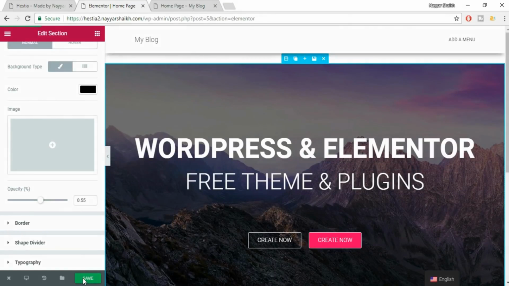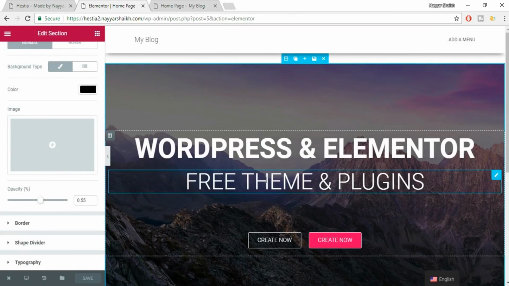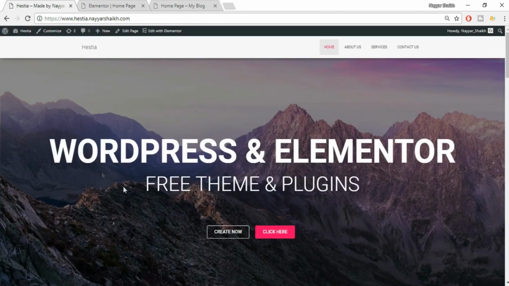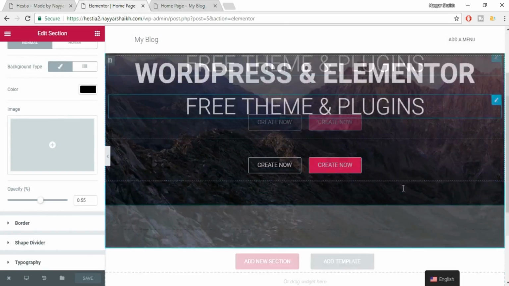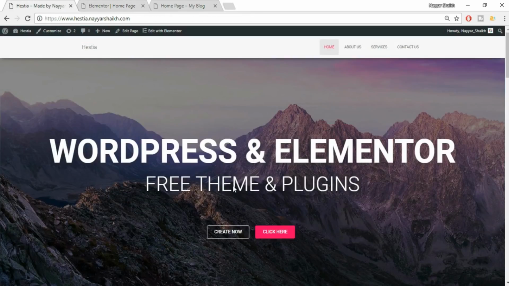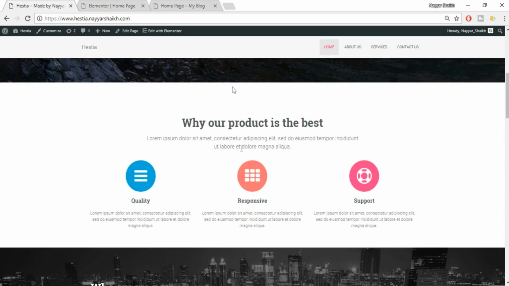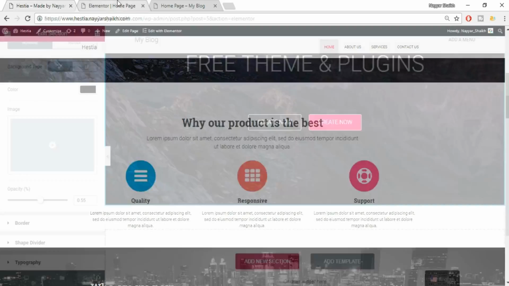Now click on save. So as you can see guys, so easily we have created the first section. It was really easy. Now similarly we have to create the second section. So let's create this beautiful section.